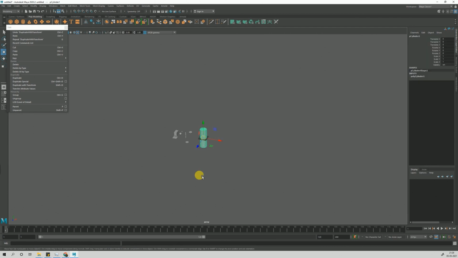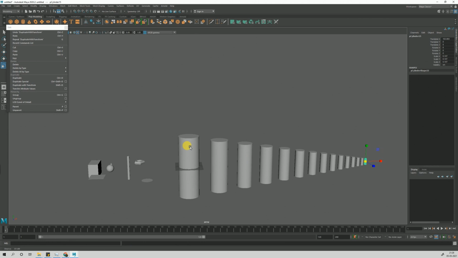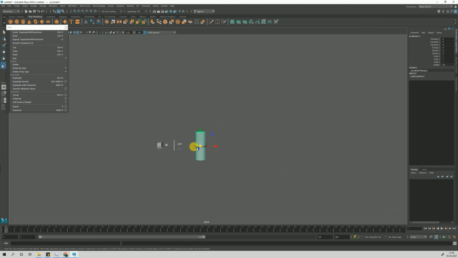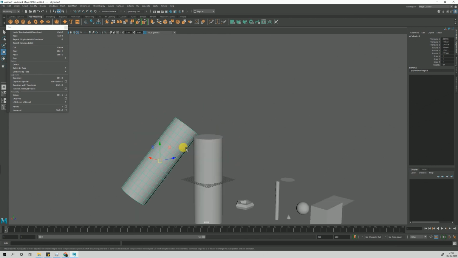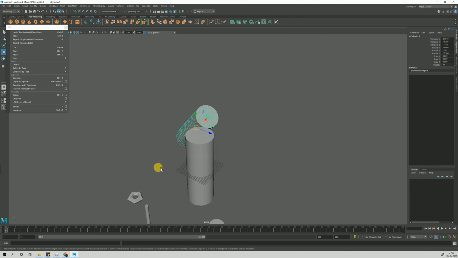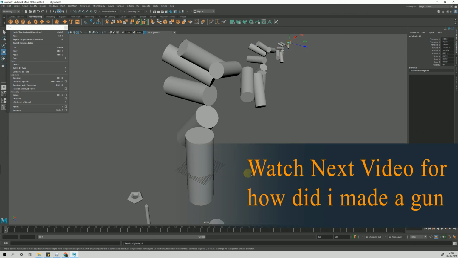Now let's try scale. Duplicate, move, scale. You don't have to click anywhere, just duplicate with transform. So it is scaling as well. Let's try with rotation as well. Duplicate, move. It keeps getting smaller, keeps getting smaller.